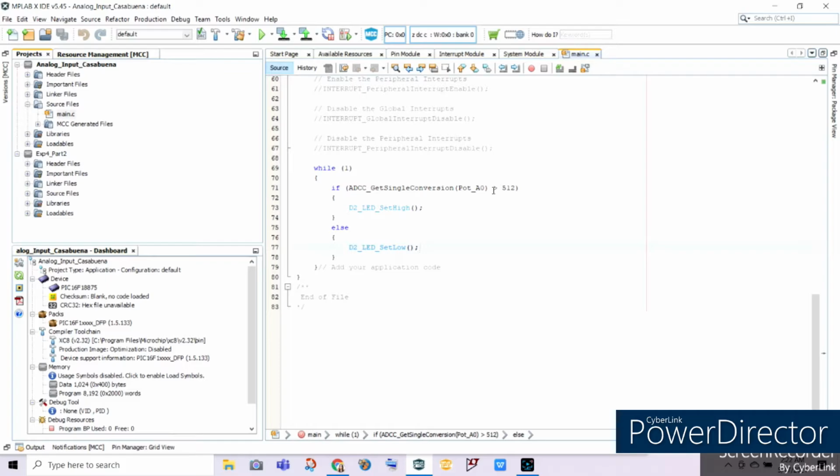Meaning, if it is larger than 512, then the LED will be lit, or it will be turned on, because our program here is D2 underscore LED set high. Else, if the condition is not satisfied, if our potentiometer is smaller or equal to 512, then the LED will be off. Just like what you can see here, our program is the LED will be set low. So that's the logic behind our source code.